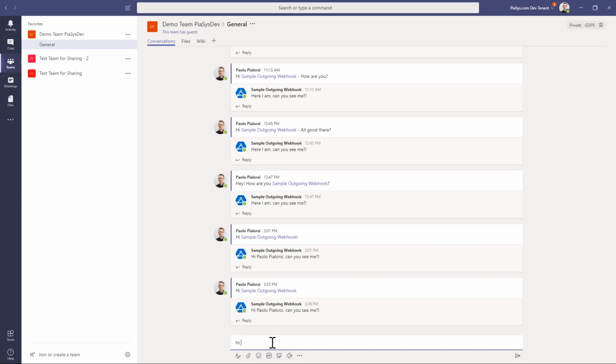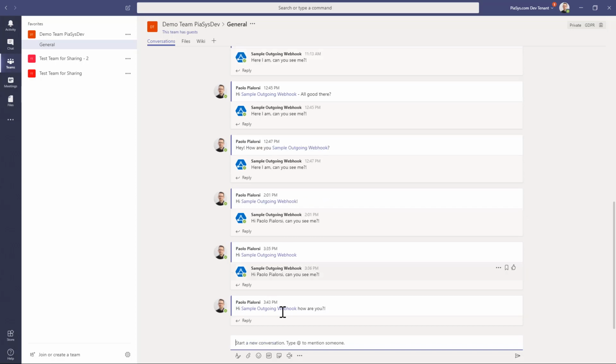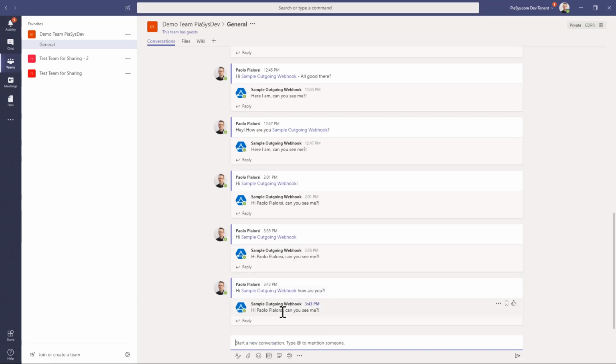Let me say hi and let me use the @mention syntax. I will target the sample outgoing webhook, which is the webhook I want to target. And I can simply say, how are you, or whatever else. It's just for the sake of making an example. And as soon as I send a message to the channel targeting with the @mention the target outgoing webhook, as you can see, I get back a reply, which will state, hi, my name, can you see me? And of course I can.